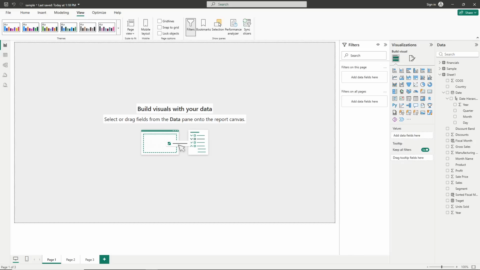Welcome back, everybody. Today I'm going to teach you how to choose columns in a table dynamically with a slicer in Power BI. This is incredibly useful when you want to give your report users the flexibility to switch between different data columns without cluttering your dashboard with multiple visuals.